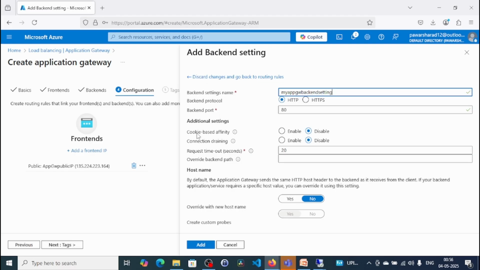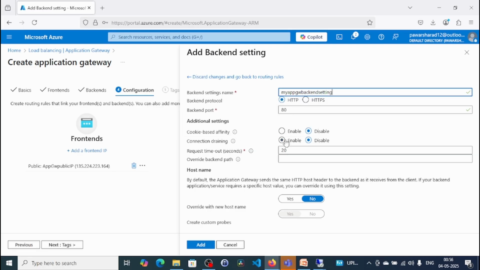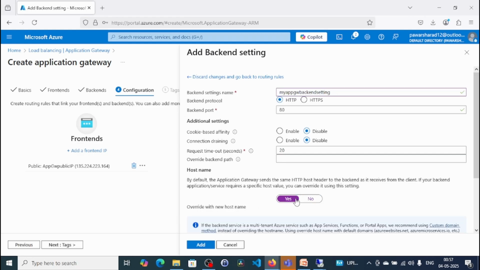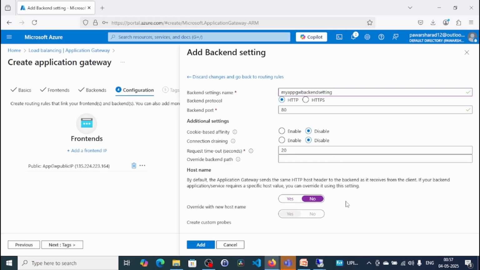As we discussed earlier, cookie based affinity, you can enable the cookie based affinity feature as well. It's up to you. If you want to use this feature, you can use it in your production environment. Also there is the feature connection draining, which is very useful. This is the request timeout. We are going to keep this setting as it is. We are not overriding with a new host name. If you want to use that, you can put the host name. In my case, I'm not going to use that.